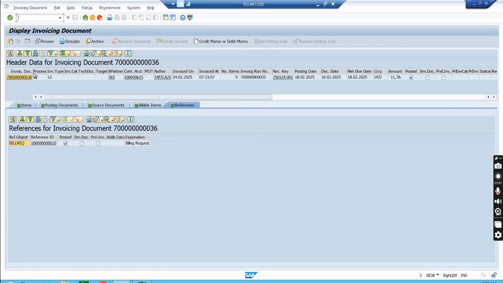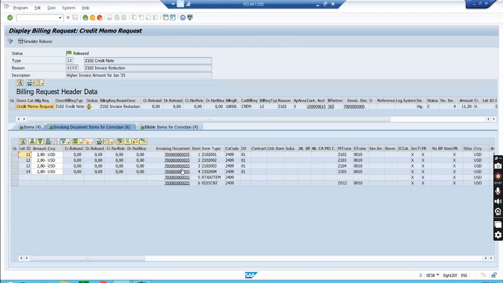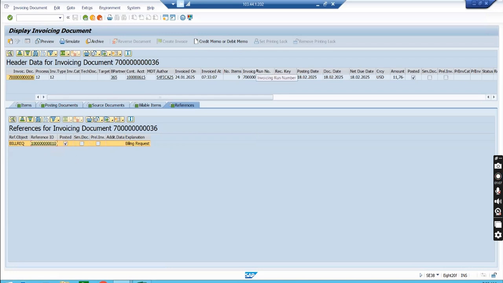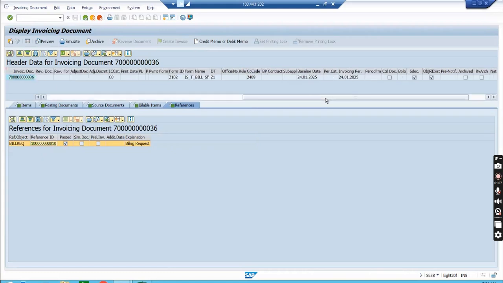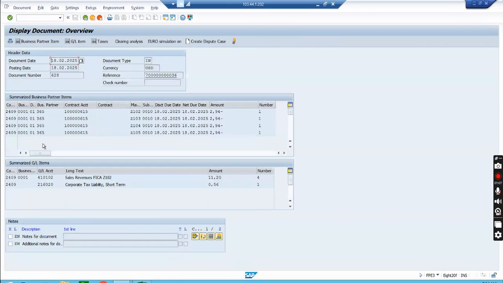So 70036 is the correction for 70035. Also you can see the linkage here, 70035. Do I have any other information? No, not yet. So this is using the original information. The problem with this is it will hit your original revenue account, sales revenue, not the revenue adjustment.